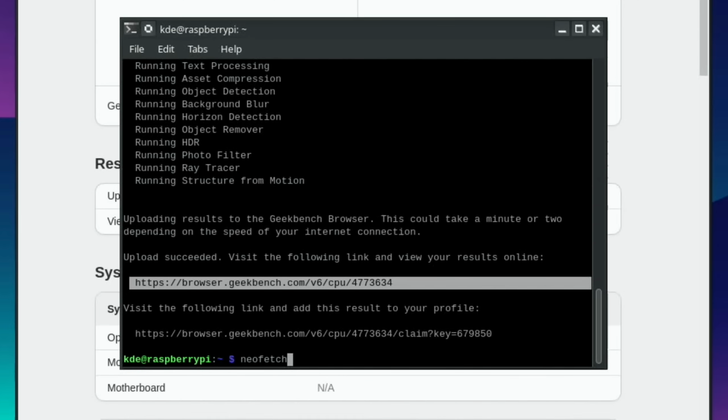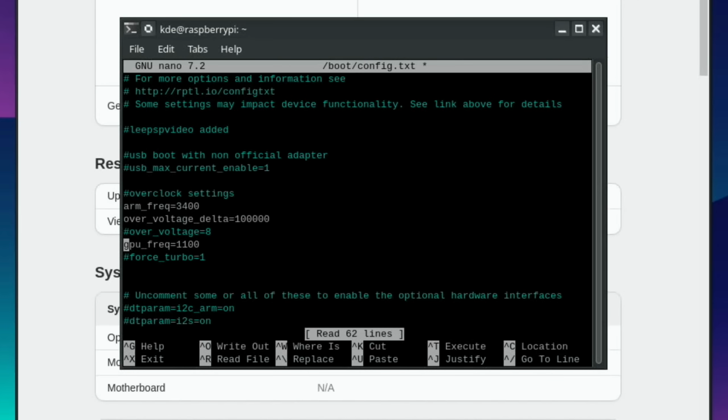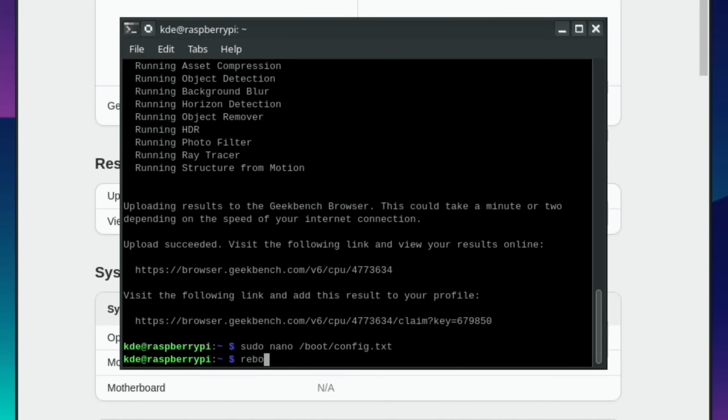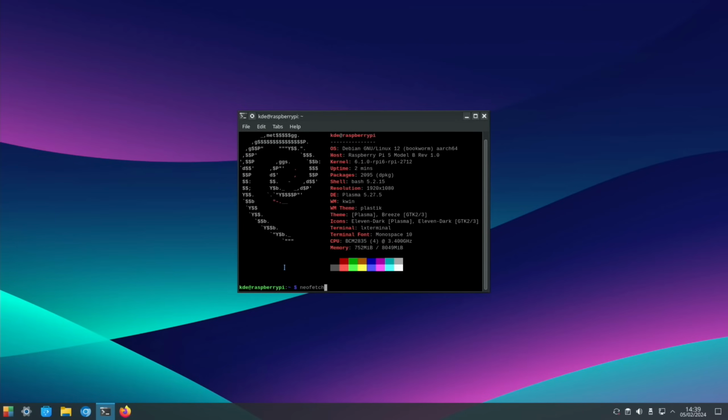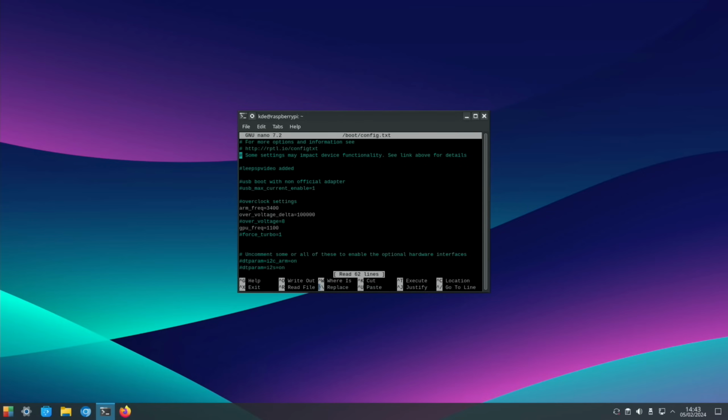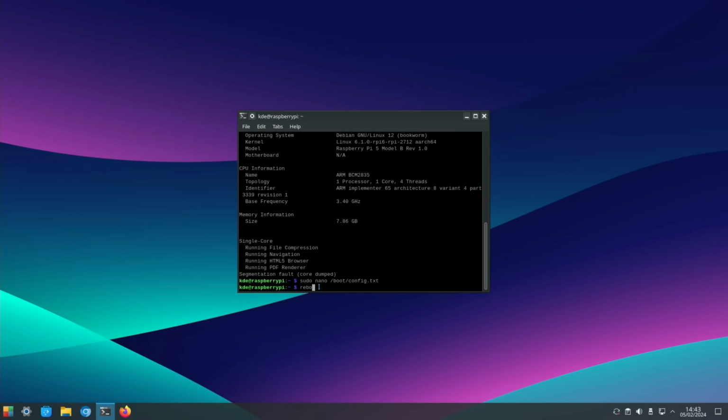So let's see if the GPU can improve that. So GPU frequency 1100, and let's save that and reboot and run that test again. So it has crashed. It's come up with a segmentation fault. So I'm going to lower the clock speed but keep the GPU. So let's go to 3.2 and see what we get on that. Control X and yes, and then reboot.